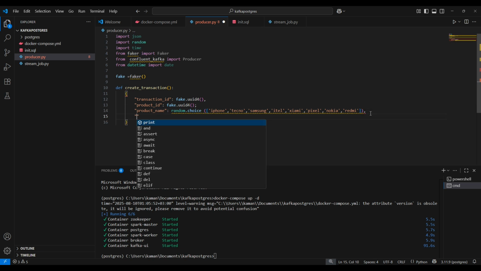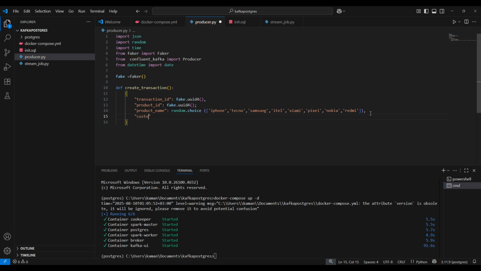The fourth column is customer ID. So we have customer_id, and we also use fake.uuid4 to generate it. Then the other one is city. You should create another list for this, so city uses random.choice with a list.